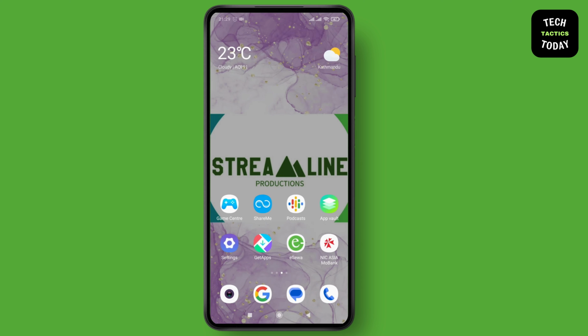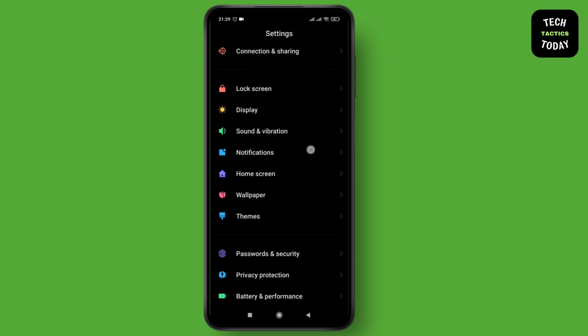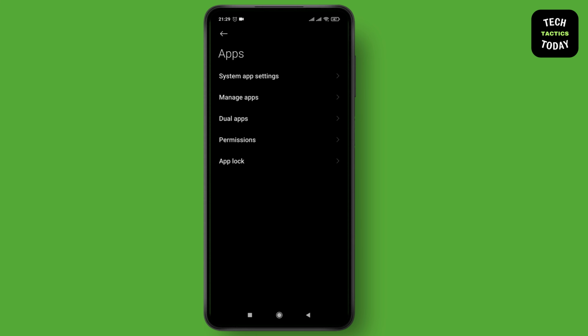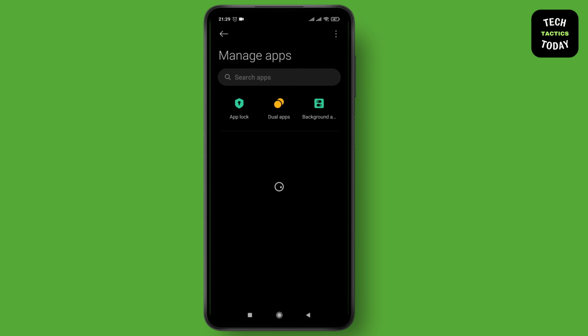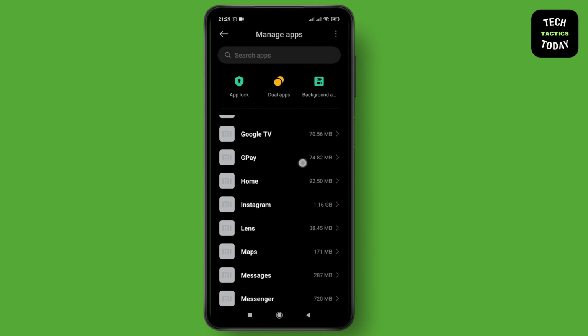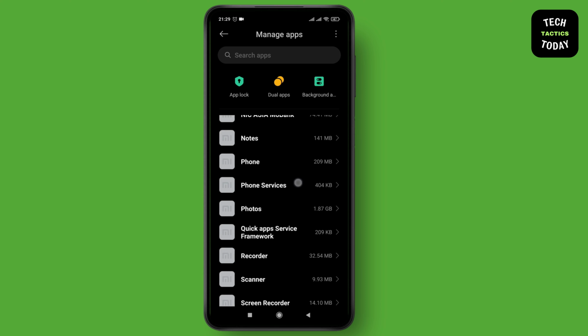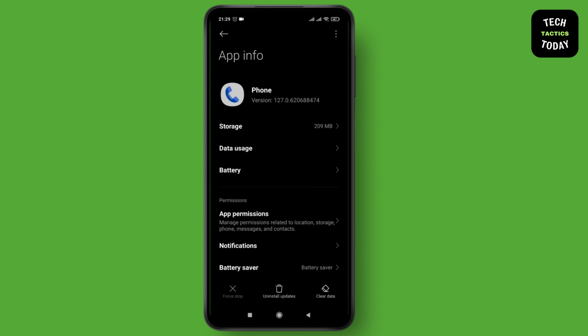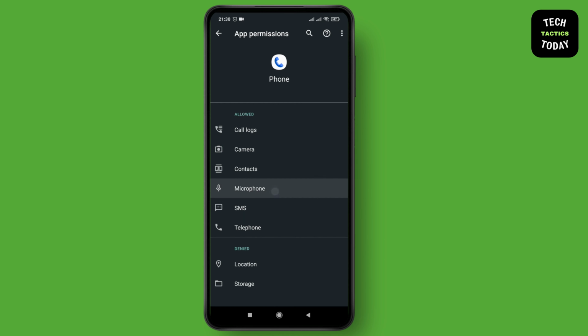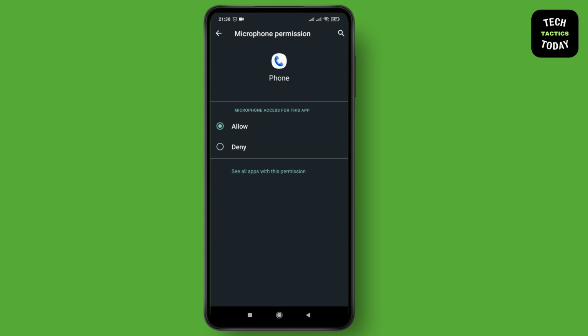First of all, go to the settings. Here scroll down to the apps. Tap on manage apps. Here scroll down to search for phone calls. So tap on this phone and here you have to tap on app permissions and make sure that the microphone permission is allowed or this option is enabled.